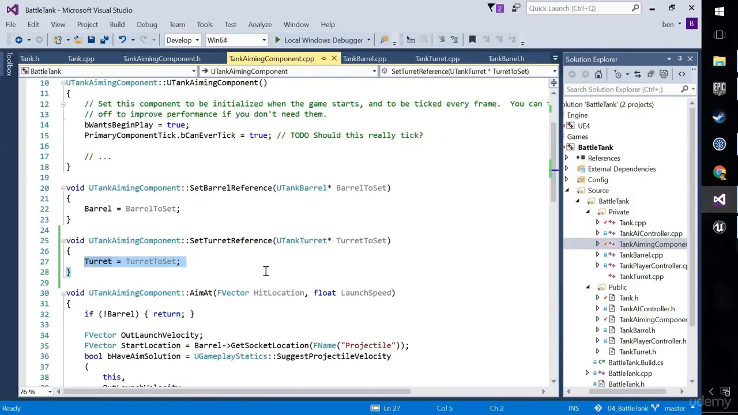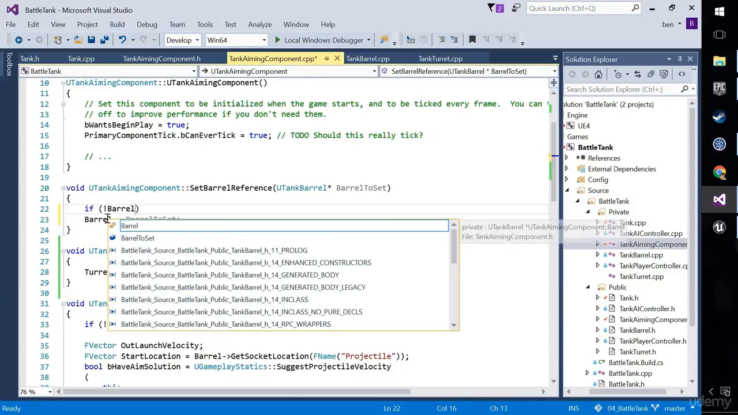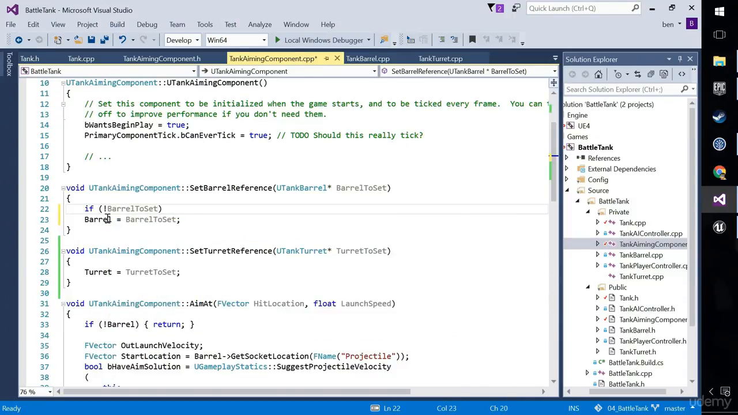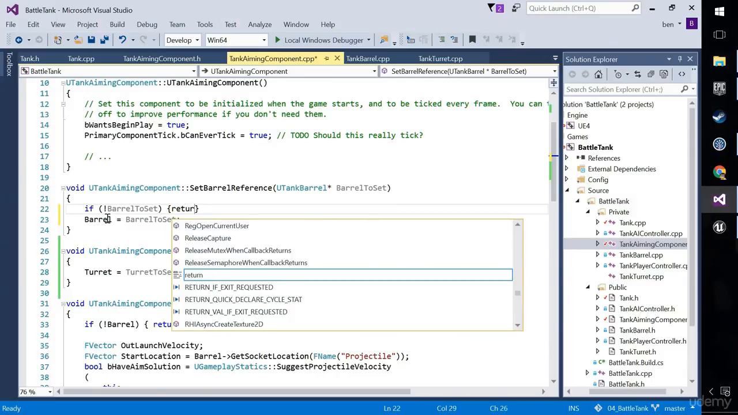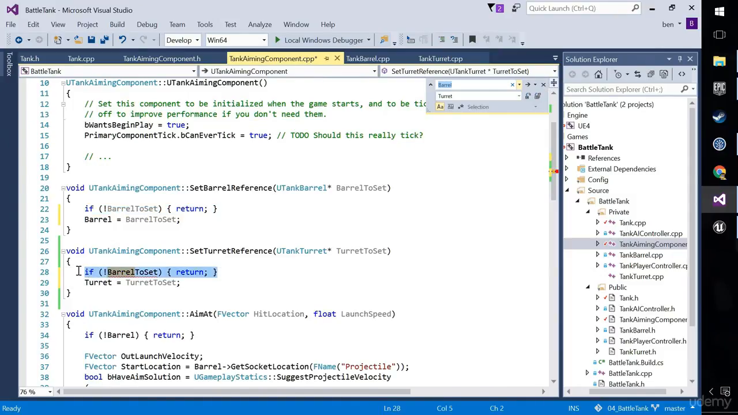In the C++ code, it's very simple. We're just setting something to a reference. But it is possible, if we don't tie that up, in fact, we should probably protect it, you know. This barrel to set coming in here. How about if that barrel to set doesn't come in? So we could just simply go, if not barrel to set, return. And return what? Well, nothing, because it's a void method. So we should do the same thing with the turret, using our same trick of Control-H and replacing. And that just protects the pointer. If you think, oh, well, it could crash because of a null pointer, don't just sit there on that potential problem. Let's deal with it.